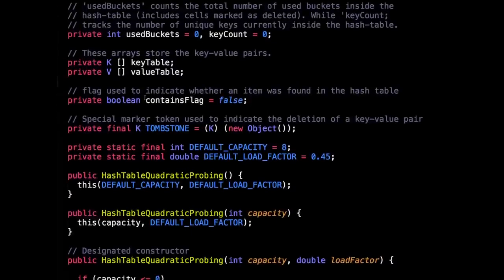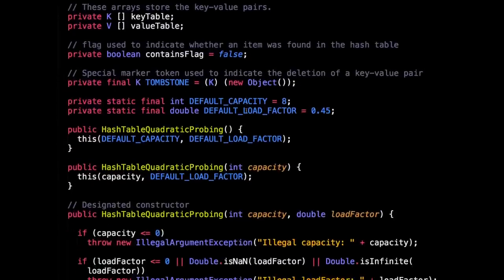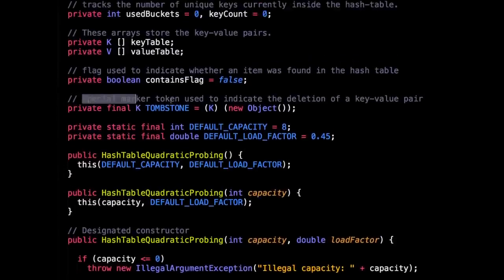Okay, this is just an instance variable we're going to be using, or rather setting, when we call the get method. So this is the tombstone I was talking about in the last video. This is the marker we're going to be using for deletions. So every time we delete an entry, we're going to mark it with a tombstone. And we know this tombstone object is unique.